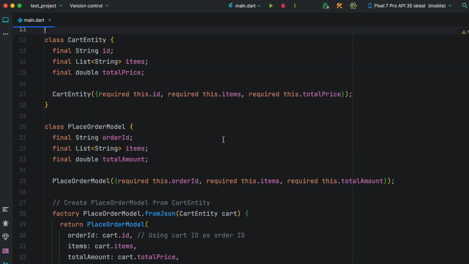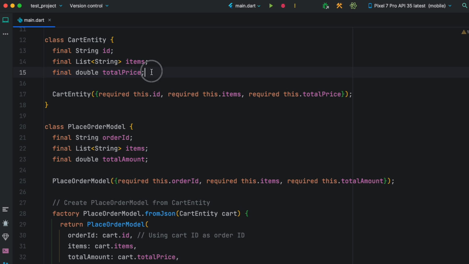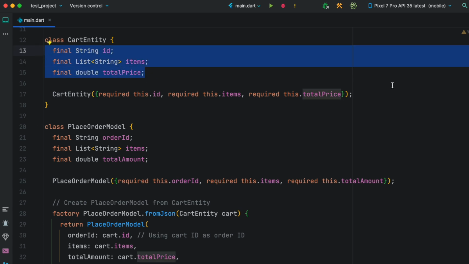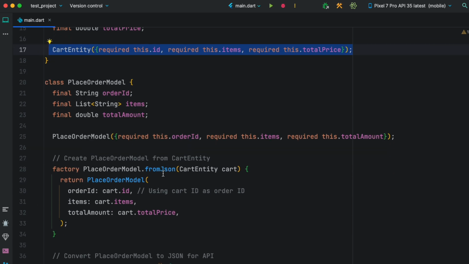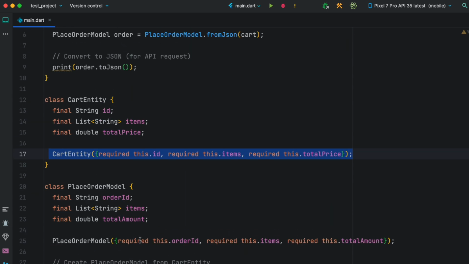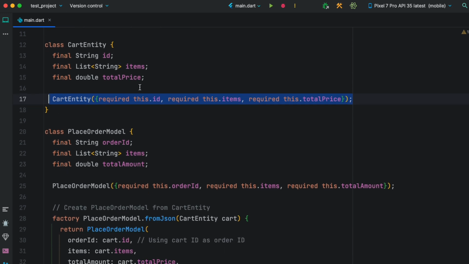Now, since this idea has been clarified, let's take a look at something called an entity. Here, this simple class is our entity, and as you see, it only has some fields and a constructor. It doesn't have anything else. It doesn't have fromJson or toJson. So if you create a class that has only fields and a constructor, this is officially an entity. That's the big difference between entity and model.